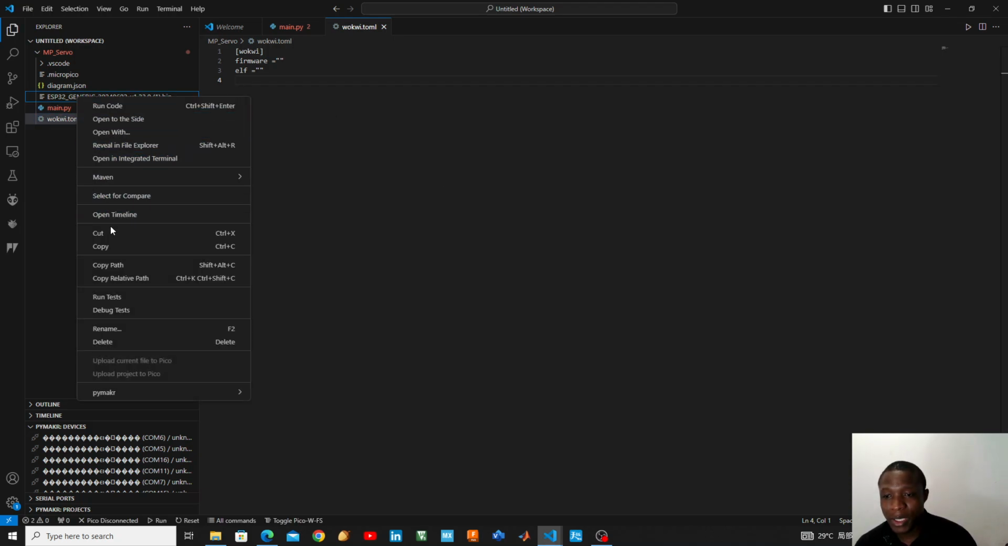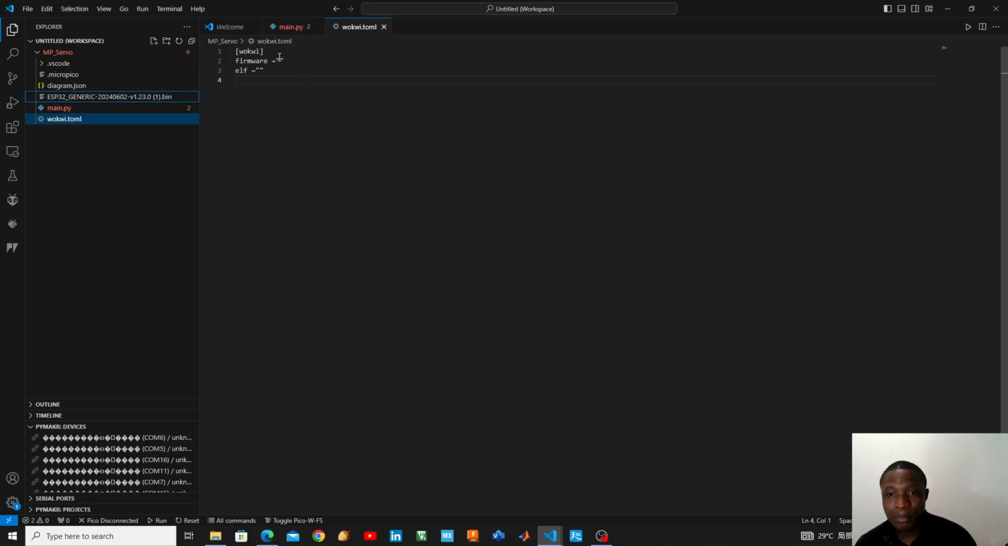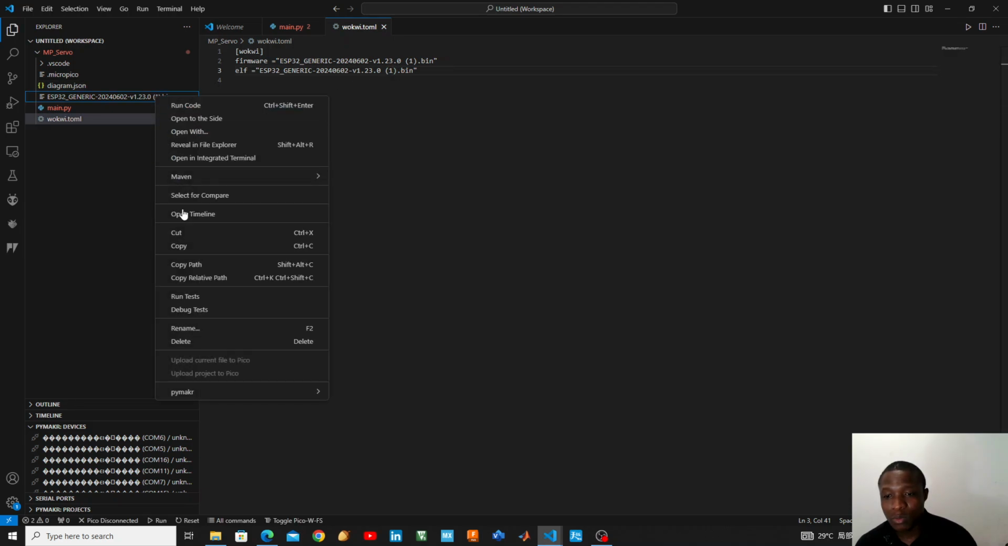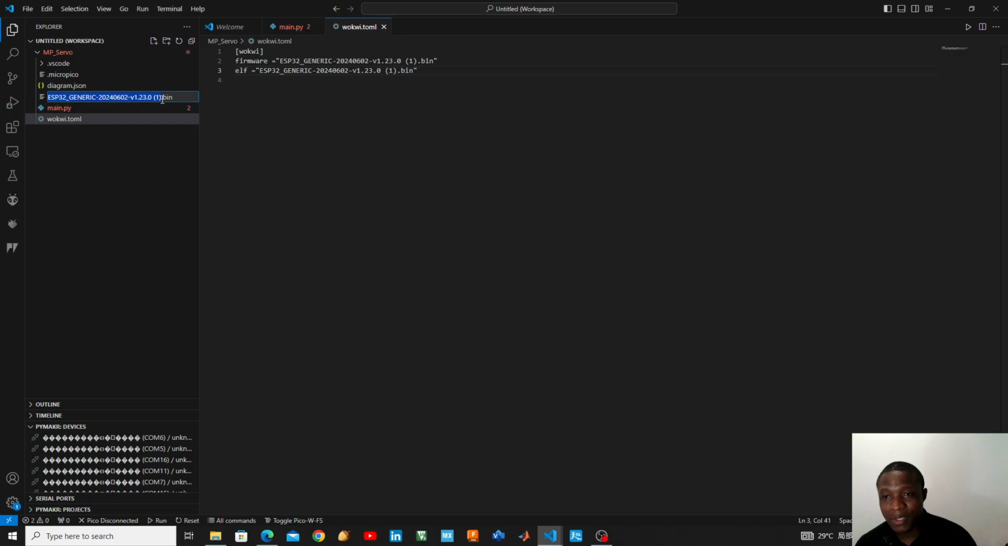I'll copy the relative path of this and pass it as my firmware, and also pass it to our linker file. Awesome. I don't like that one, so let me rename it. That means I've downloaded it one time.